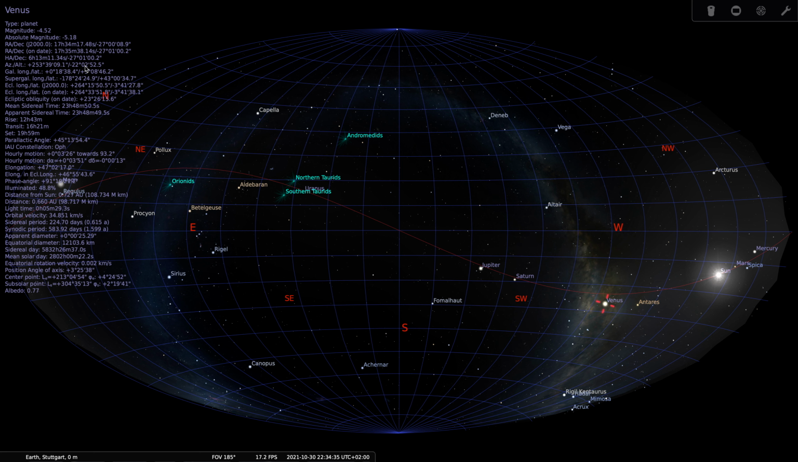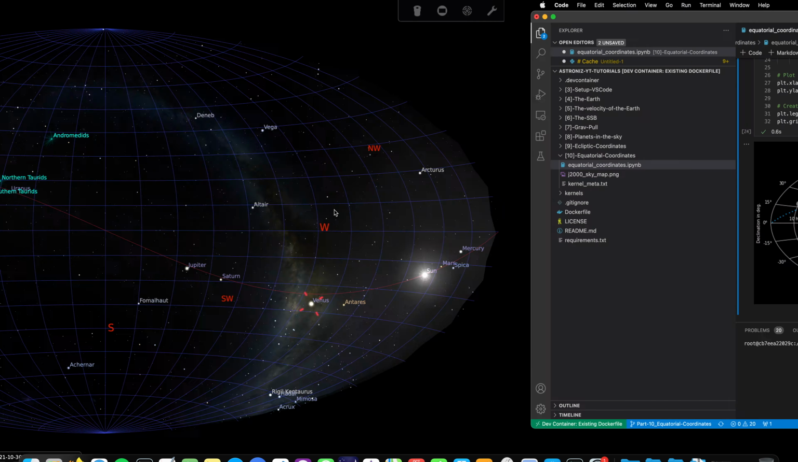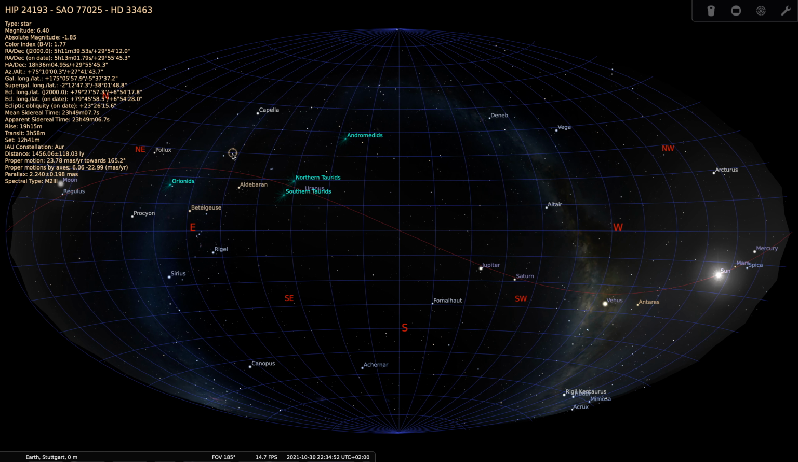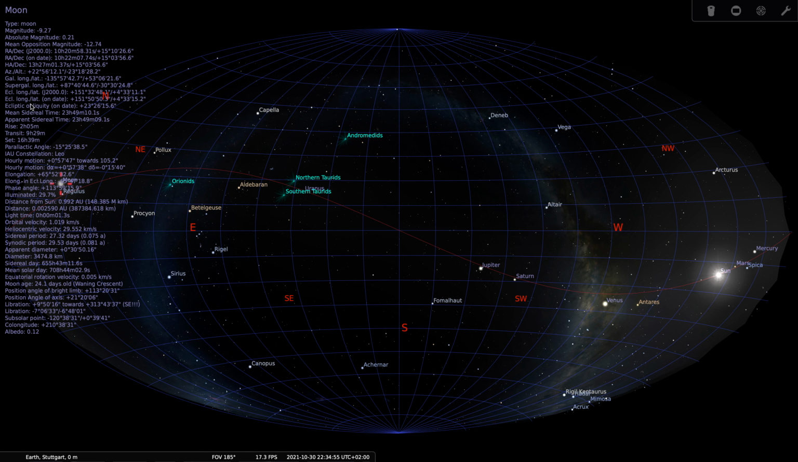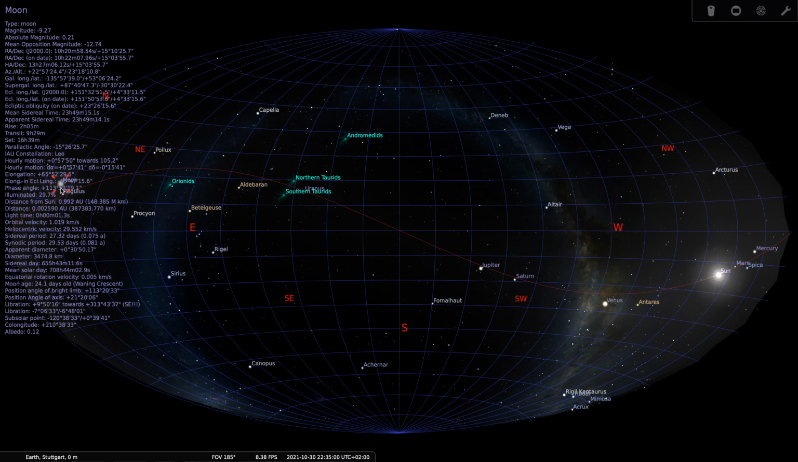Venus here is at around 17.5 hours and almost minus 30 degrees. And this fits here quite nicely. And the Moon is currently at 10 hours right ascension and 15 degrees, let's say, declination. So where's the Sun? The Sun is hiding here behind the text. What did I just say? 10 hours? Yeah, 10 hours. Looks nice, and 15 degrees declination. So cool, we did it. We converted successfully our ecliptic coordinates into right ascension and declination.